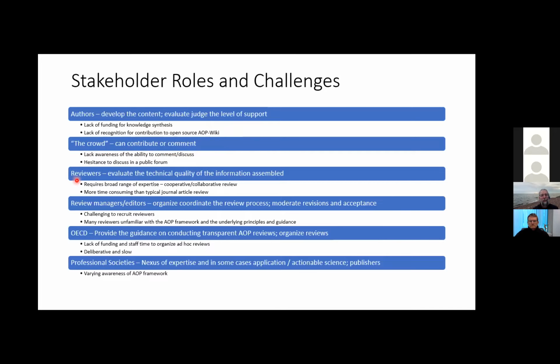We engage reviewers to evaluate the technical quality of the information assembled, but AOPs, because they're spanning from the molecular level all the way up to the individual and population, require a broad range of expertise. And it's not common to find individual reviewers that have the entire scope of expertise needed to evaluate all elements of the AOP. And because of the extent of information involved, it can often be more time consuming than a typical journal article to review. And so again, how do the reviewers get credit for the time and the energy and scholarly activity they put into reviewing the AOPs?